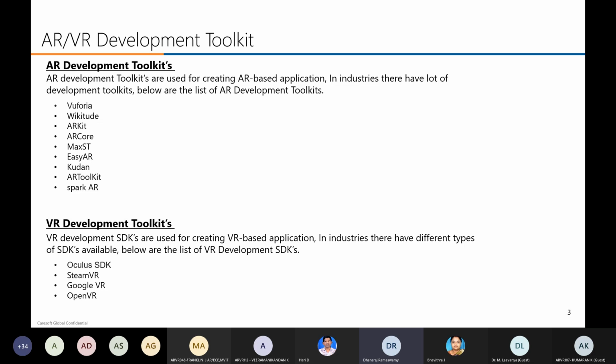There are a lot of development toolkits. Below is the list of AR development kits. As I said earlier, there are a lot of development kits in the market. So in the list, whatever we have listed here, these are the major development kits for AR and VR. Please make a note of them, because you may use them if you are going to develop any AR and VR based application. You do not need to surf on Google. Right away you can take it from here. You can use it in your application because these are the major SDKs in the industry.